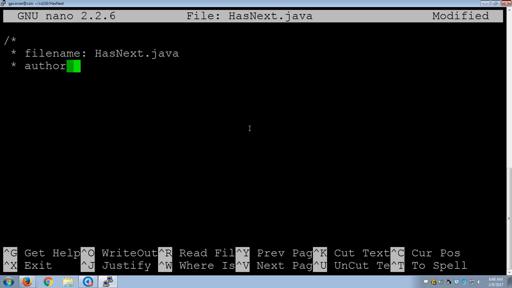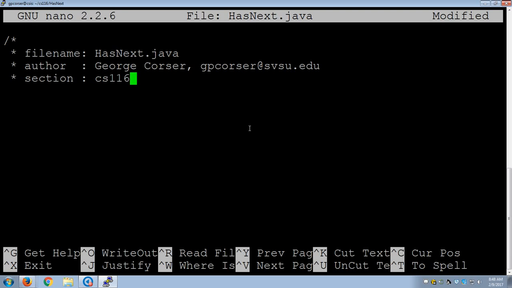Author. I did have somebody put my name in here. I don't know if they were joking around, but please put your own name. Sometimes I'll put my email in there, so if people see the program and they need to get a hold of me, they can get access to me. And then it's going to be section. This is going to be cs116, and it's 01, Tuesday, Thursday, winter 2017.